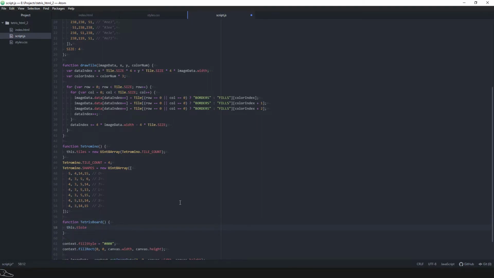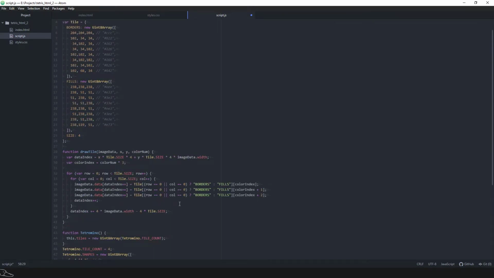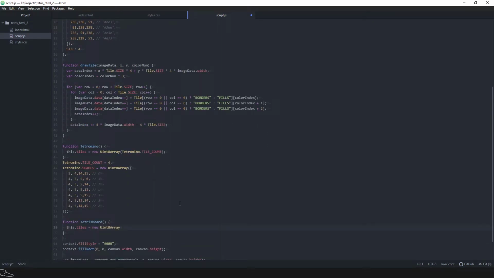This is going to have tiles as well. That's going to be a new unsigned integer array. I guess it is a lowercase i. Anyway, I always forget if it's upper or lowercase. Unsigned integer 8 array. The length is going to be Tetris board dot tile count, because we're also going to have a tile count for the Tetris board.